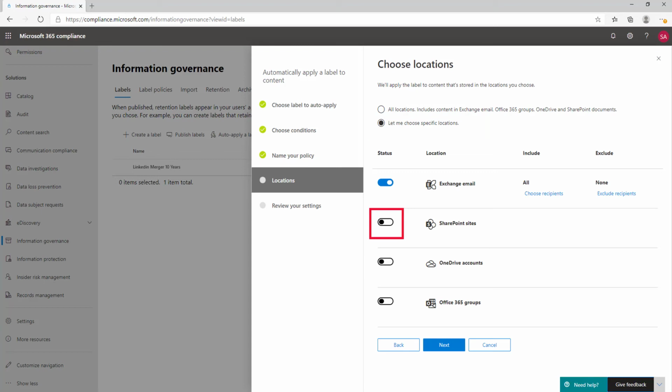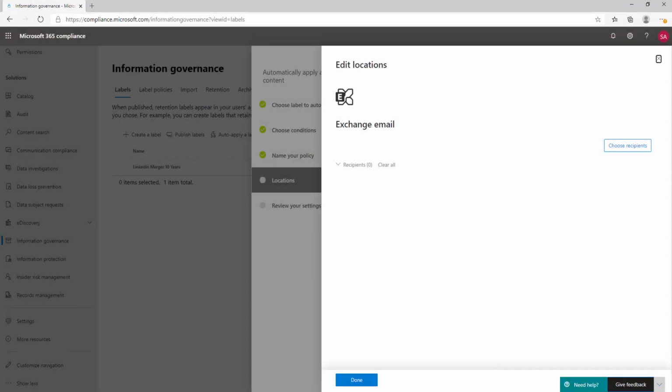These labels can be applied to SharePoint, OneDrive, Office 365 groups. I'm going to select all Exchange email users. Let's unselect the others as we're looking to apply the policy only to Exchange email. Now we add the people we want the servers to crawl their mailboxes to meet the search conditions.